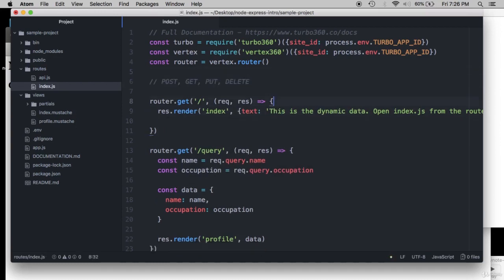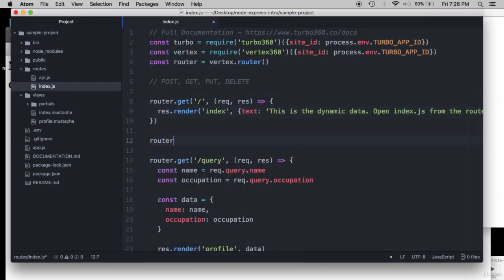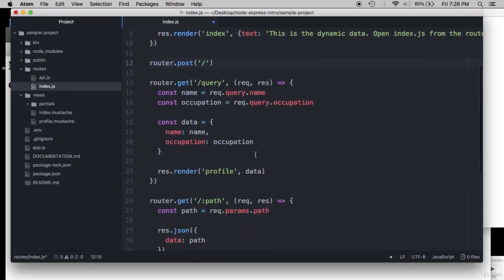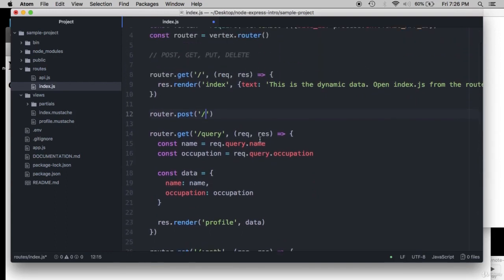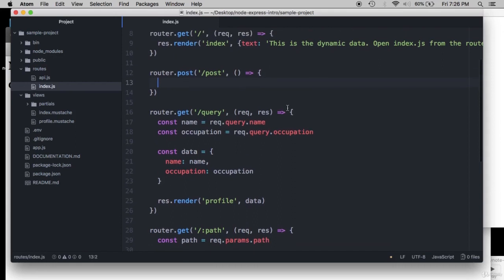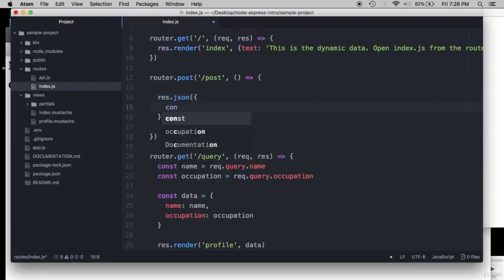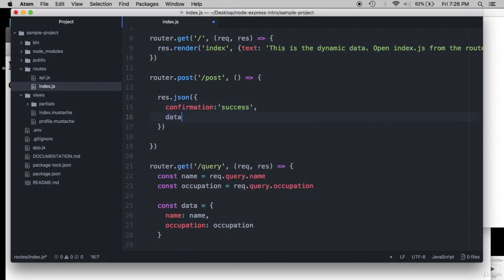So let's set up another request handler to handle a different type of request, in this case a POST request. So let's do router.post, and let's call this post. And we'll have this send back just some JSON with a confirmation key and the data key will be the post parameter.